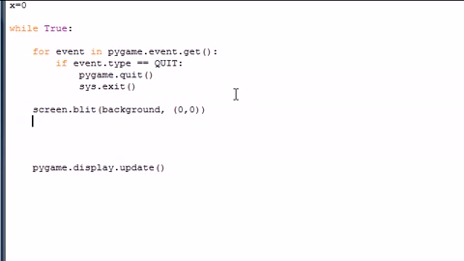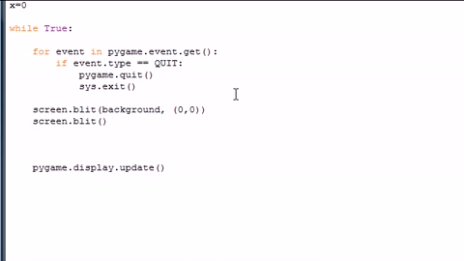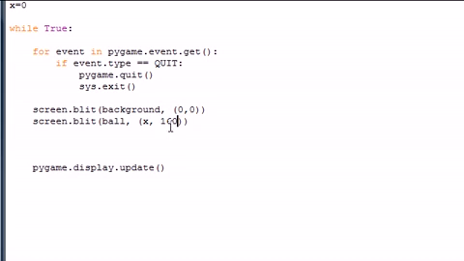What we do want to change is that ball. So when we blit the ball to the screen, look at that, it already knew what we were going to do. We want to blit the ball, and we want the position to not be fixed. We want the x coordinate to be variable, so x, and then 160 for the y. So its y coordinate is never going to change, but the x is going to change.